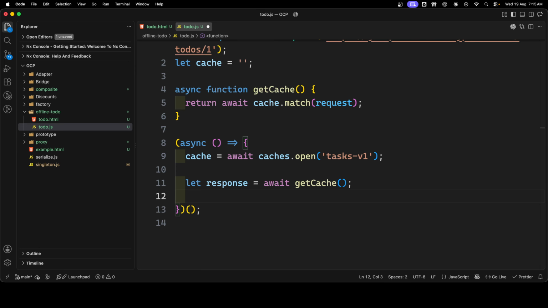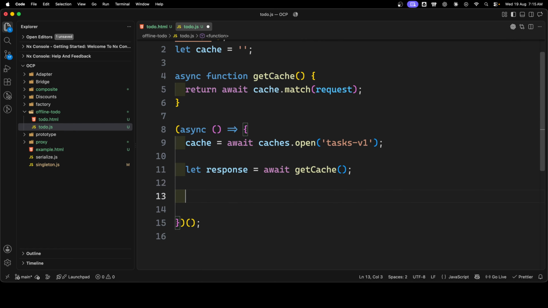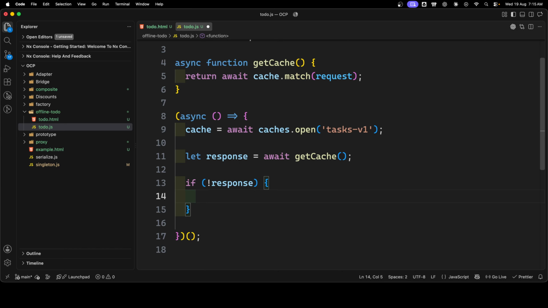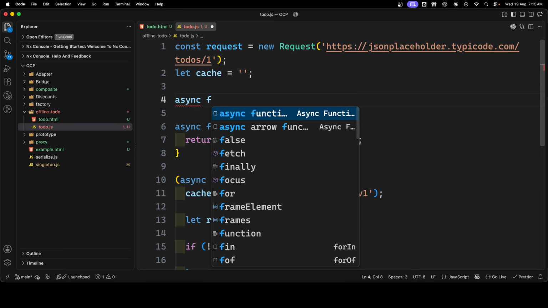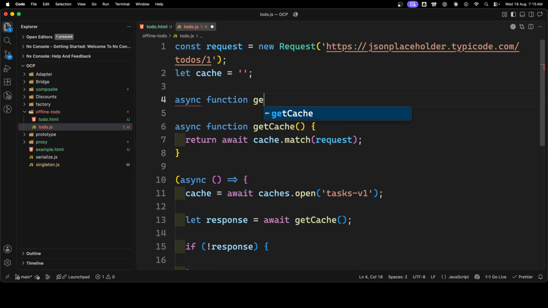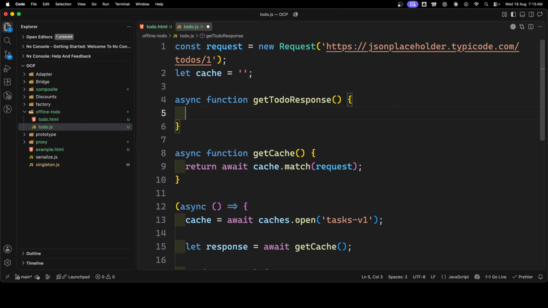Now, what happens if there is no cache? Let's say there is no cache, so it's undefined, right? Then we need to make the actual network request. So here let's try to do an async function get to do response, if you want, you can add it. And in this one, we'll try to do the actual network call.